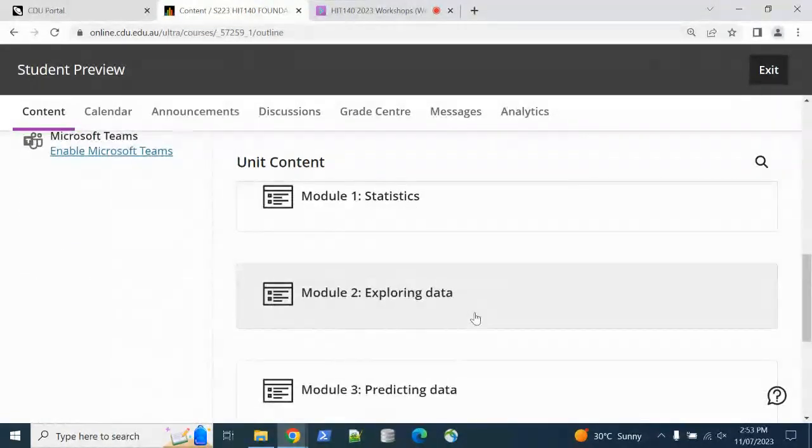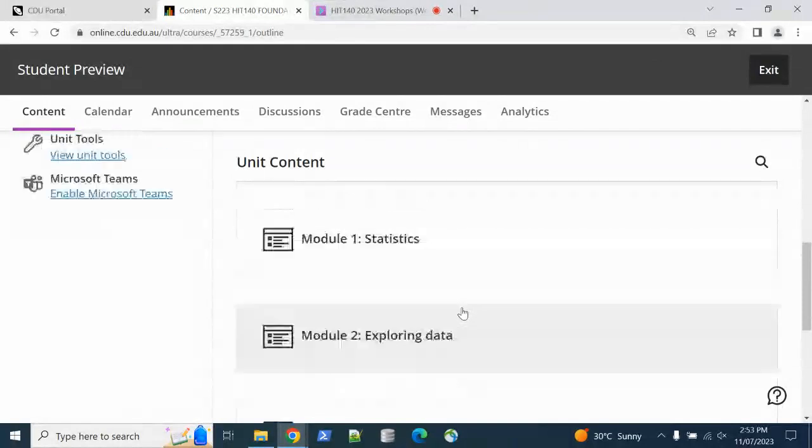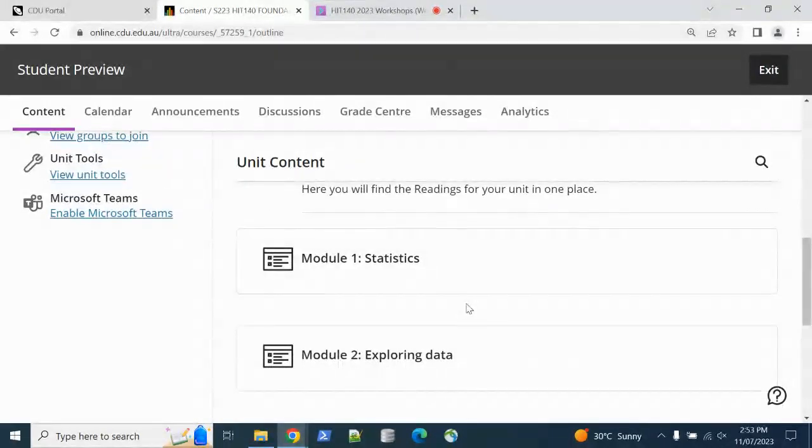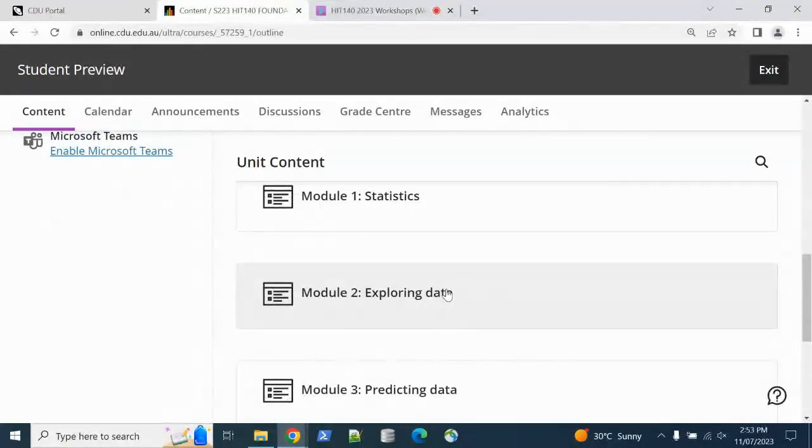Right, so as you can see, there are 4 modules in this unit. The first module is statistics. It equips you with basic skills in how to perform descriptive and inferential statistics. We'll come to that later, okay? And then module 2 focuses on how to explore the data set, how to wrangle it. Wrangle means how to prepare it, transform it in a way that makes sense to analyze.